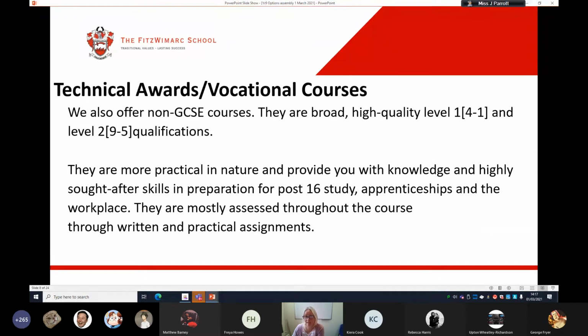Now, as well as GCSEs, we also do non-GCSE courses. They're sometimes referred to as technical awards and sometimes referred to as a vocational course. Now, just because they're not a GCSE doesn't mean to say they're not worth exactly the same. They are still at level 1 and level 2, which is the same as GCSEs. They're just slightly more related to the world of work, linked in with sorts of things if you're thinking about going on to do an apprenticeship, and there's more coursework with them, and often there's practical assignments. So it's definitely something that you might want to look into in more detail, and you might want to do mostly GCSEs with a few vocational courses.